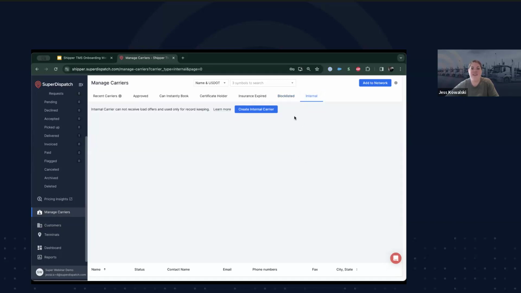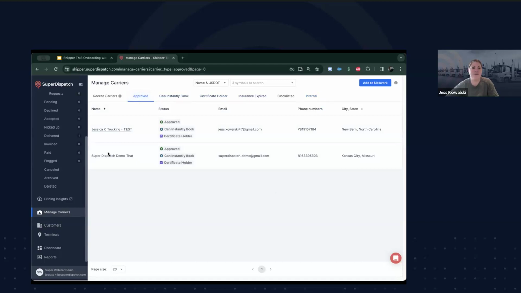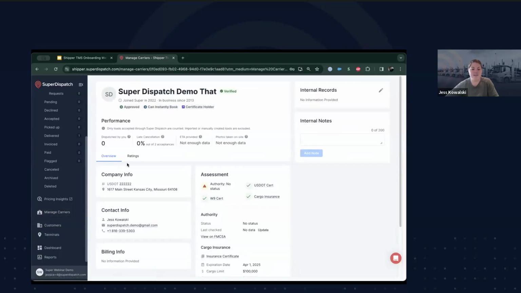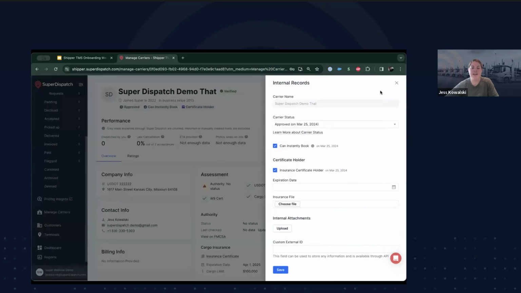Now that we have looked at these statuses and what they mean, let's talk about how we actually set a carrier status. I'm going to go back to this Approved tab, and I'm going to pull up this demo account. Now that I'm in the profile of a carrier, I can see all of their company information, and I can see this section for internal records. If I click on this pencil, it allows me to edit my internal records for this carrier.